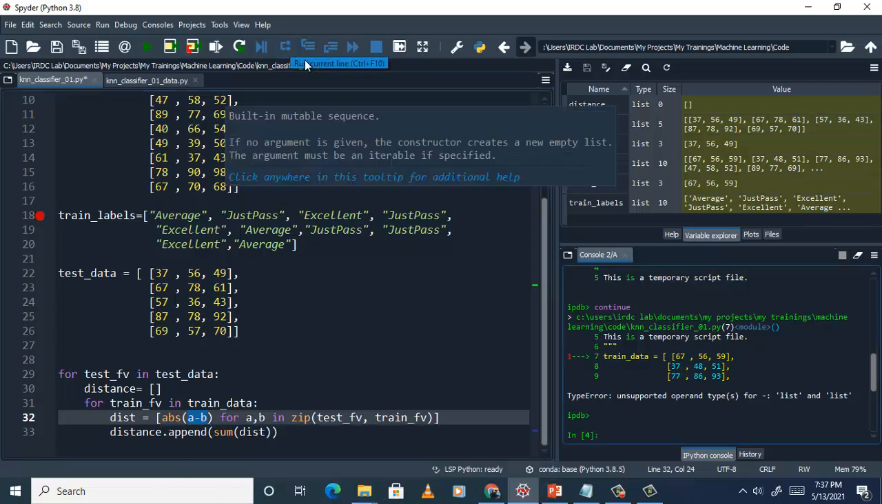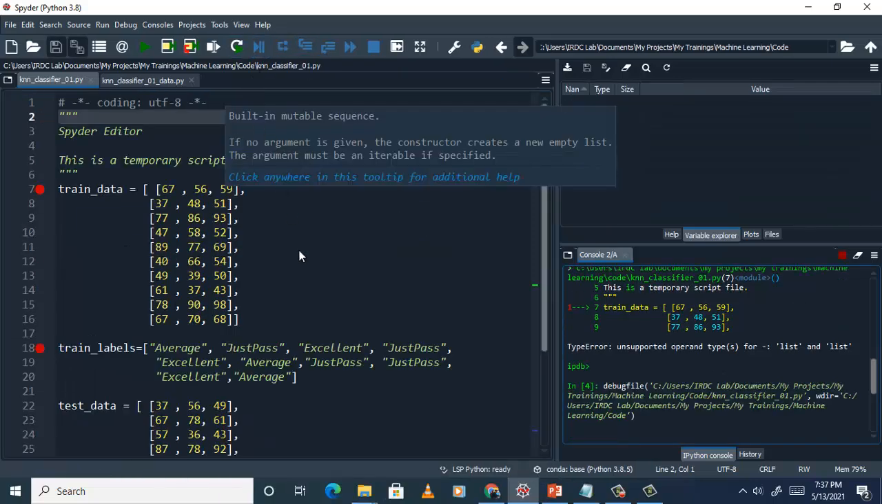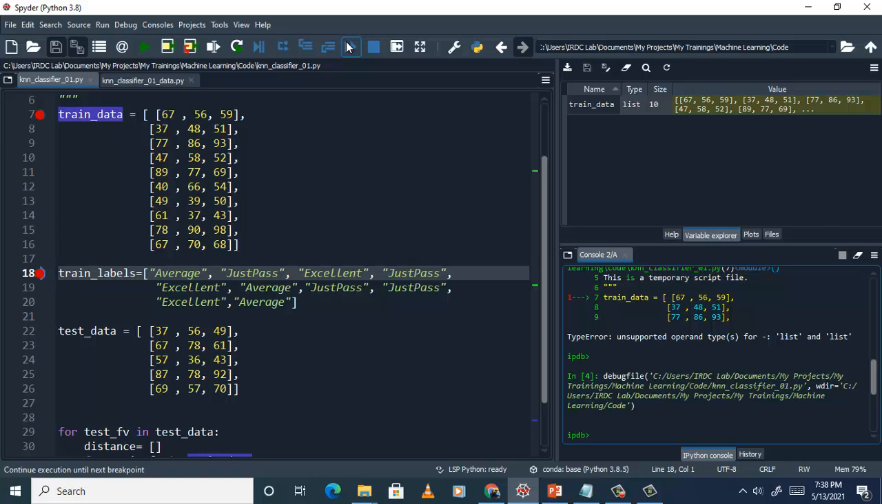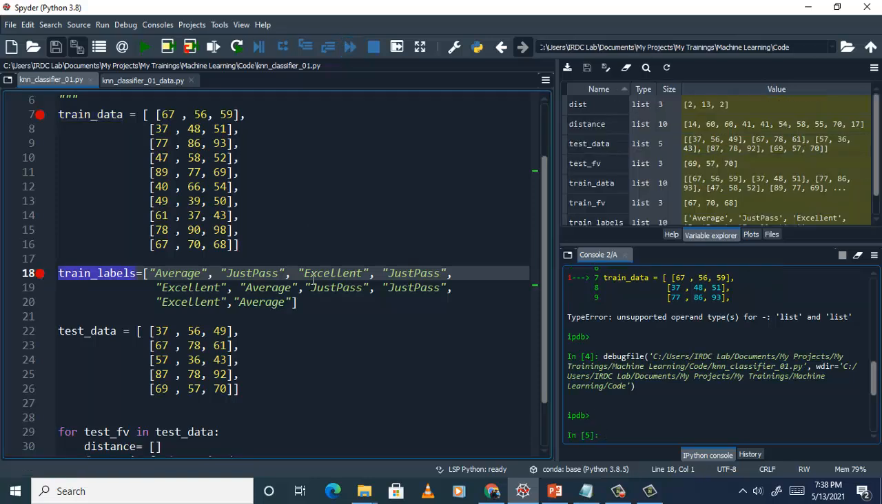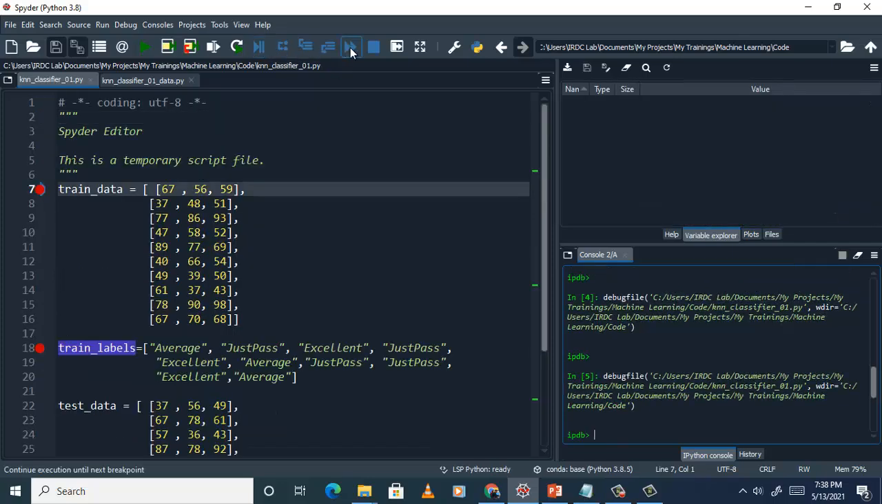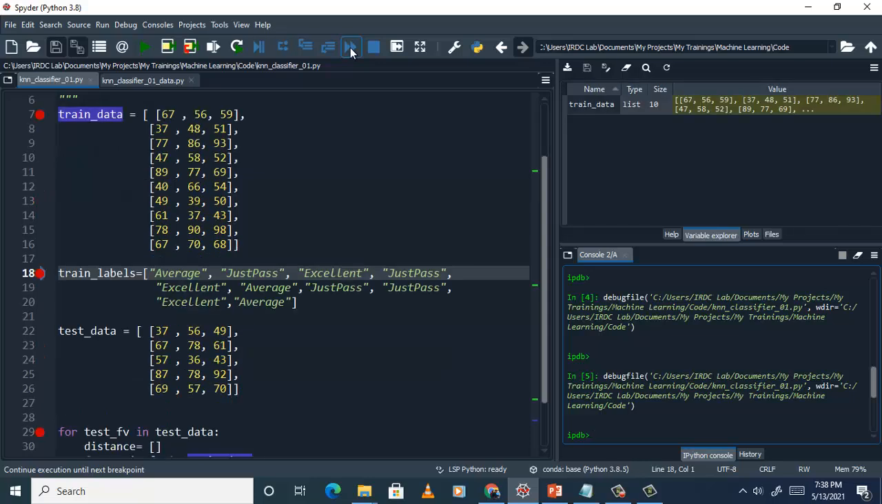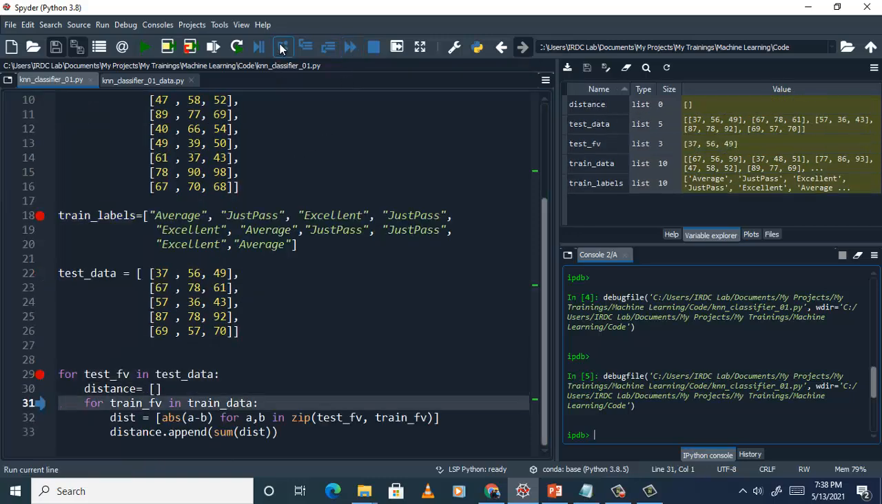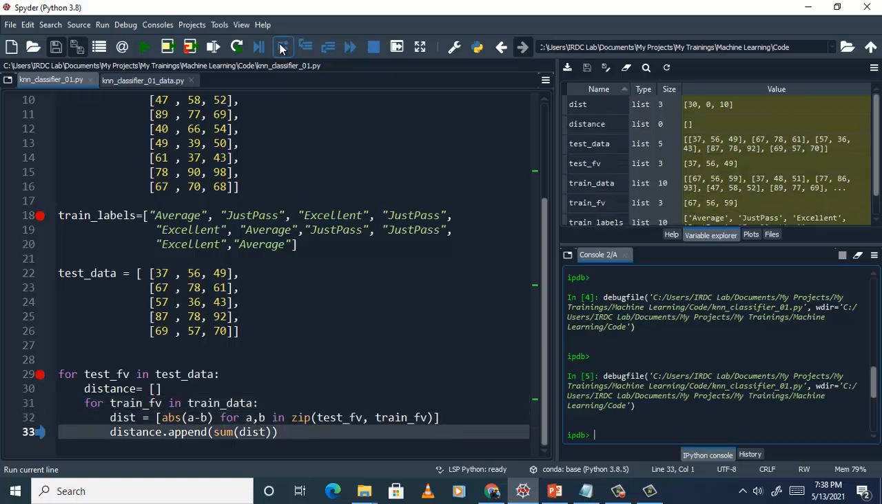So let's see what happens. It has gone here, it has gone here. Okay, there was no breakpoint, so we will put a breakpoint. We have already come out, but we will just click on this again. Okay, now let's debug, continue, and now step. So what is the dist?